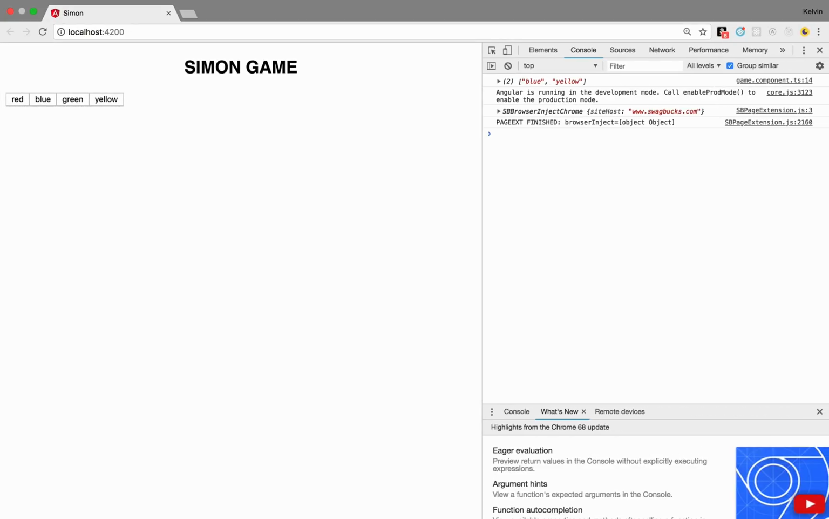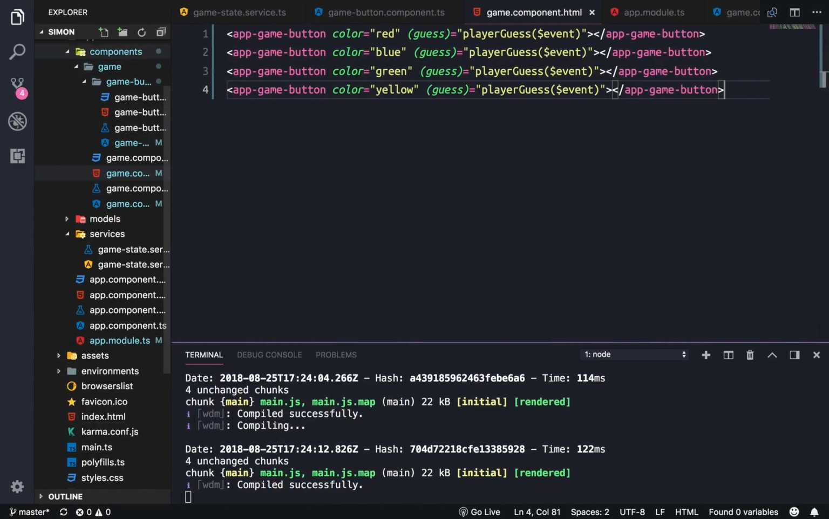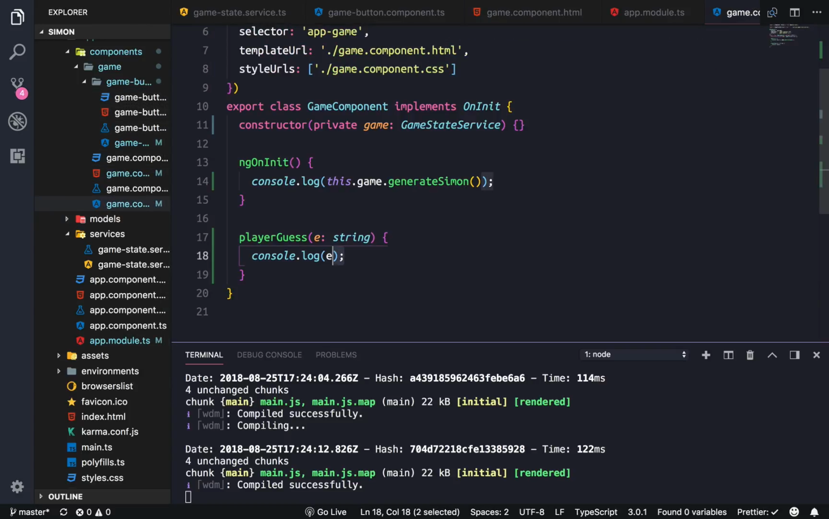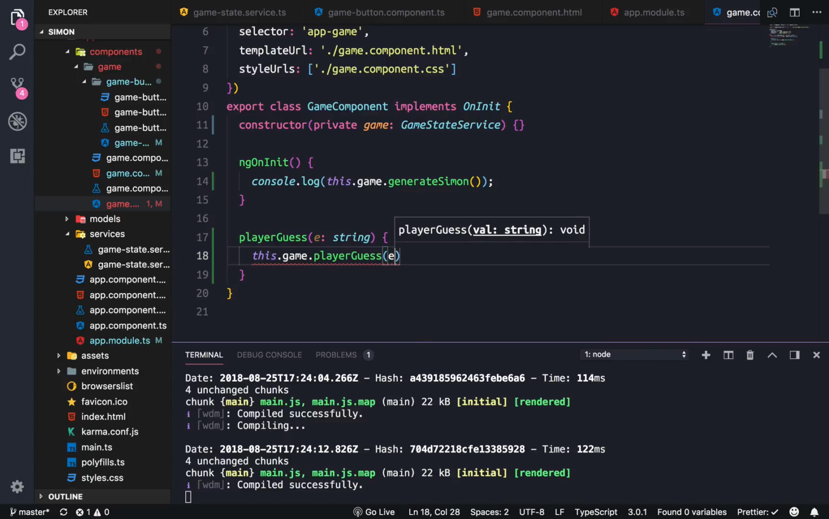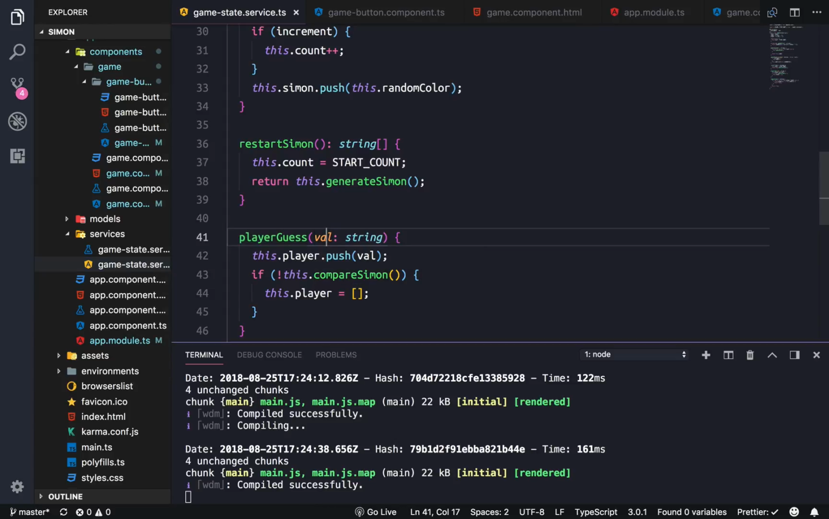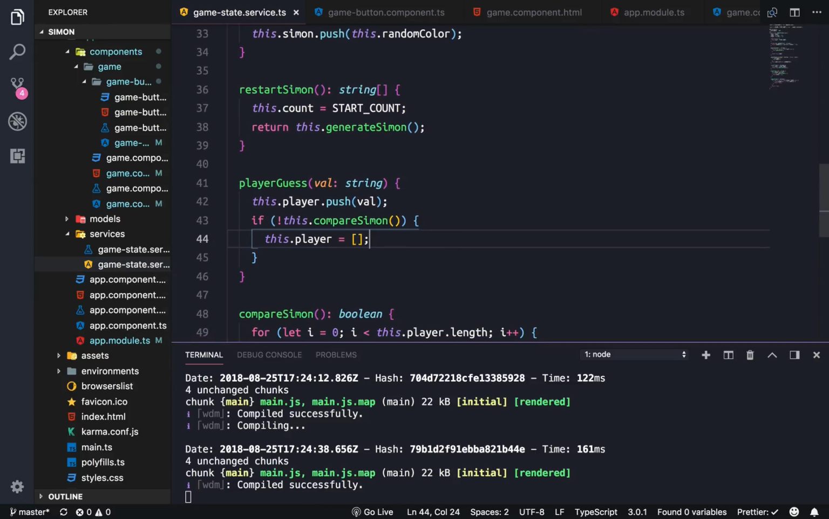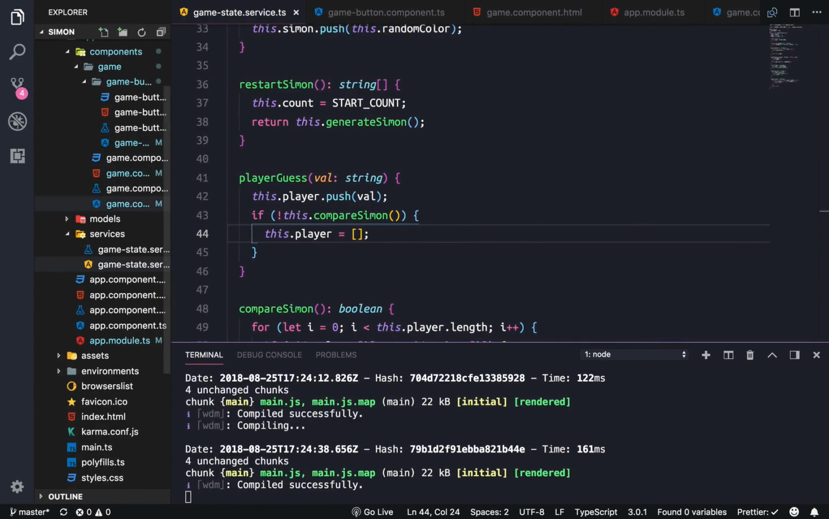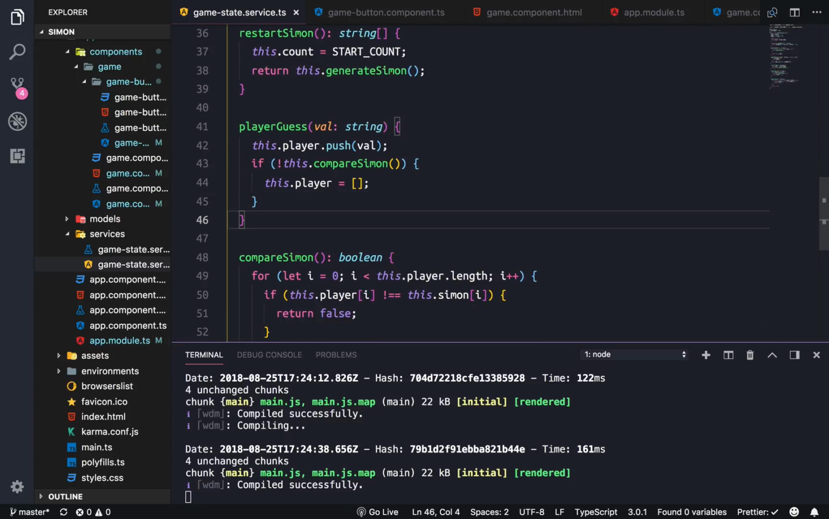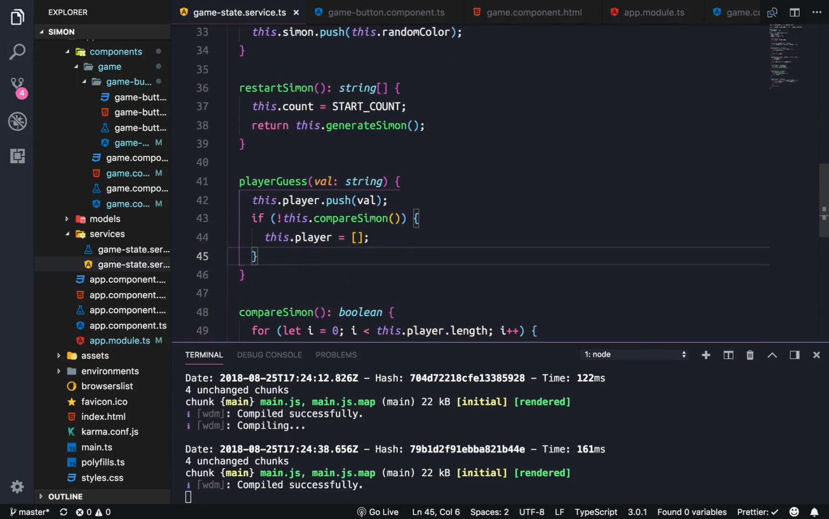Okay, let's see. Now we need to hook this player guess into our service. So doing that, we will do this dot game dot player guess E, and if I remember correctly, that takes in a string value, and it should do the thing. So that's, and it's not returning anything, which probably should.